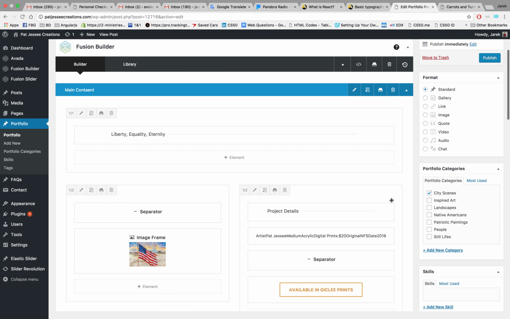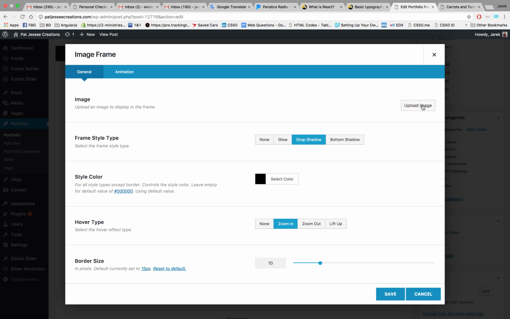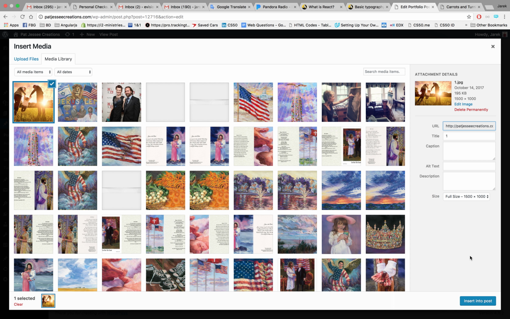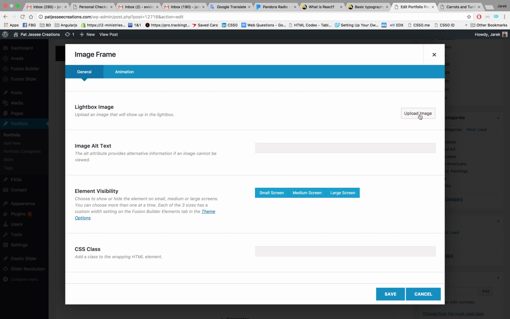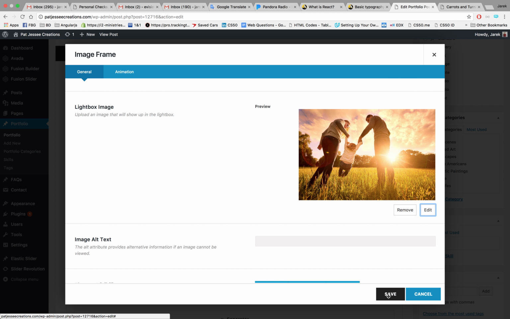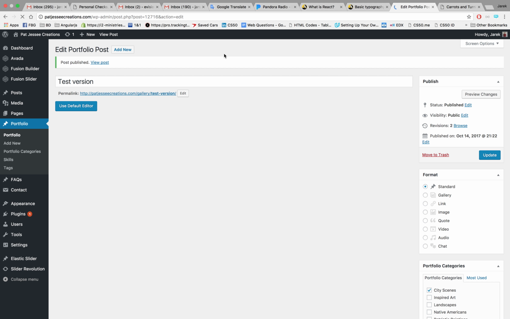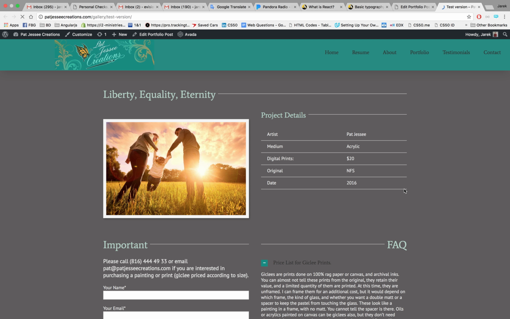So just for this example, let's change this image. Okay, I'm gonna remove that image and use my image, and I'm gonna use Lightbox also, with my image too. Save, and I'm gonna publish this data this time, and I connected it with city scenes. Good. Okay, let's see what we've got. I've got the test version, and I've got my image.